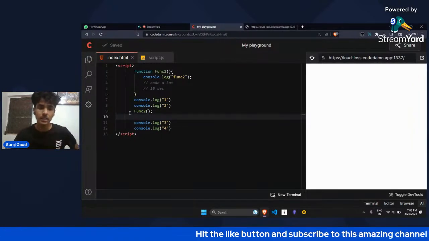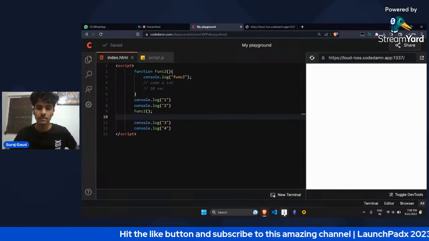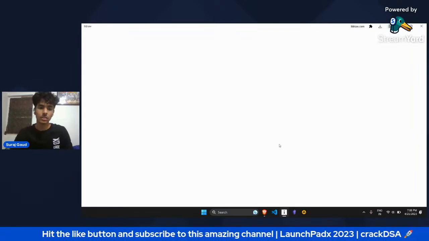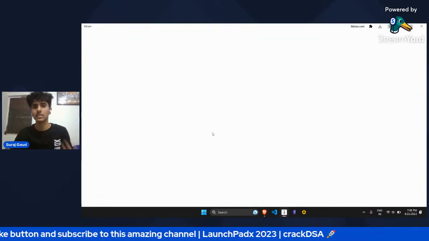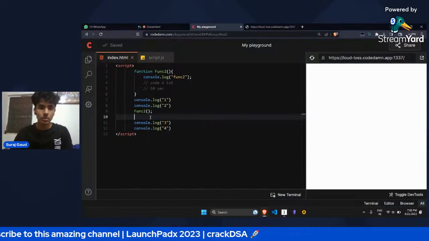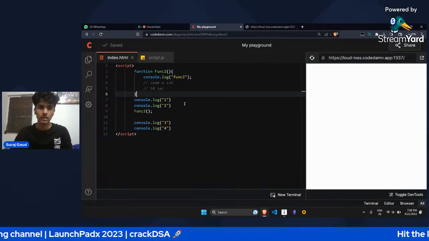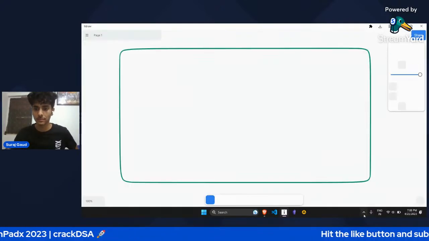First, let us understand how a call stack looks in JavaScript. We wrote the code for it, and let's understand what is happening right now. Since whatever code is here is synchronous as of now, let's see.